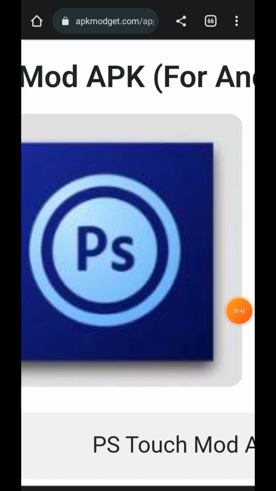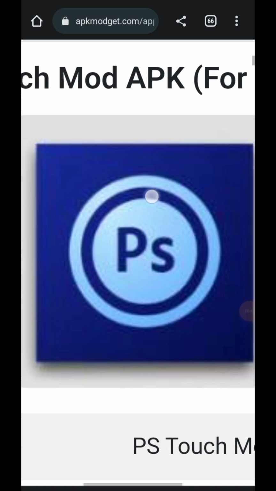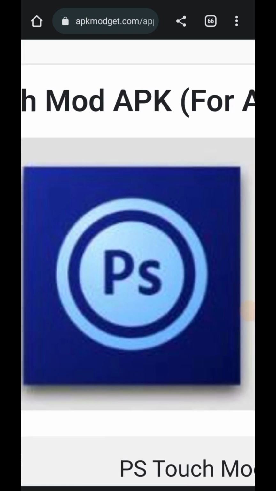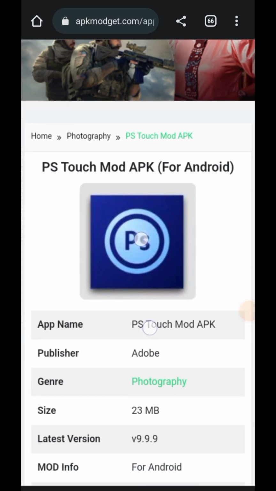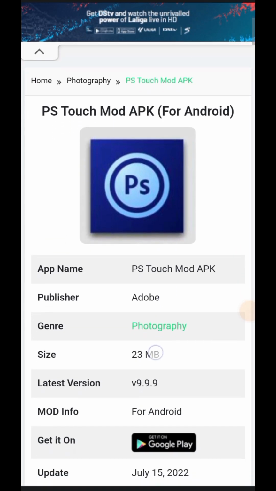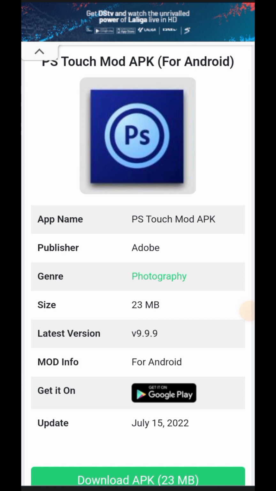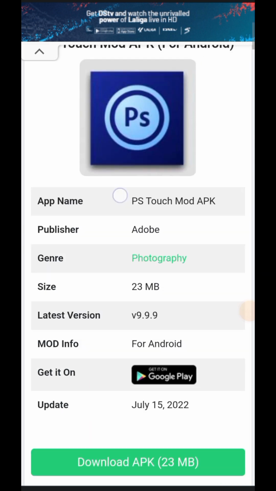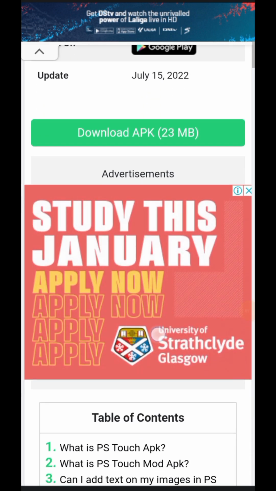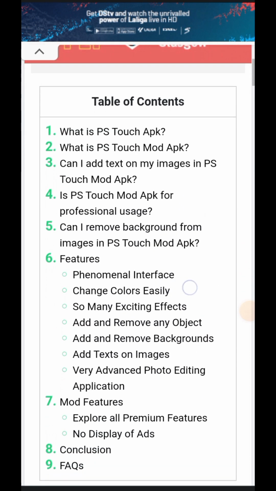Okay, this is PS Touch. Actually, I just came to Google to show you some things. I'm not just opening the app, but I want to show you some things you need to know about PS Touch, because this is the name of the application. The one I'm about to share with you, you are not going to pay for it. Everything you are using there is free and you can operate it offline. That is how beautiful it is.